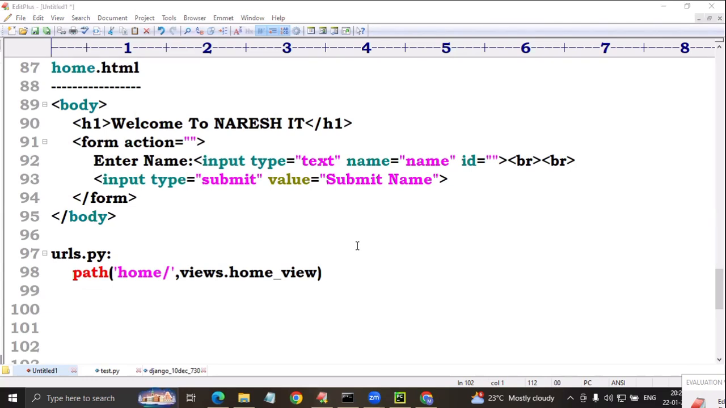BR, okay. What does NBSP do? It gives a space, it will not go to the next line. NBSP means it will come as spaces. I want to go to the next line, then I go with BR.